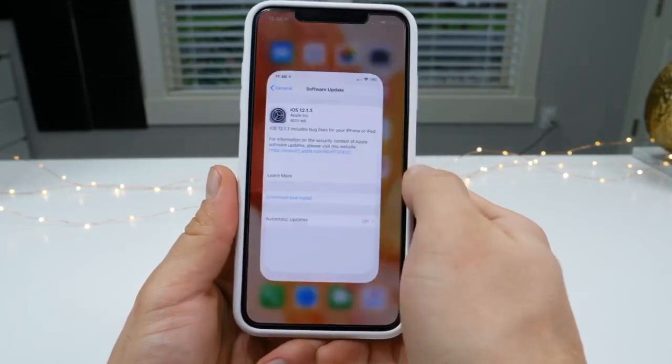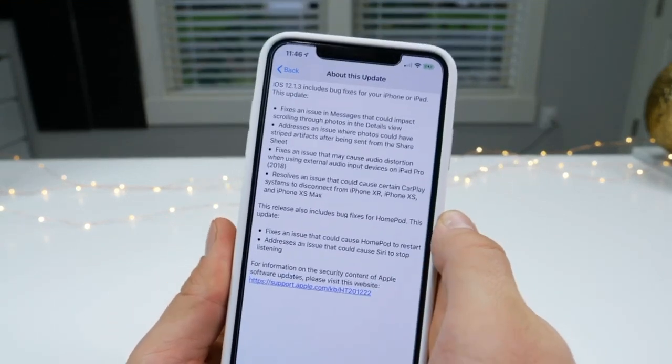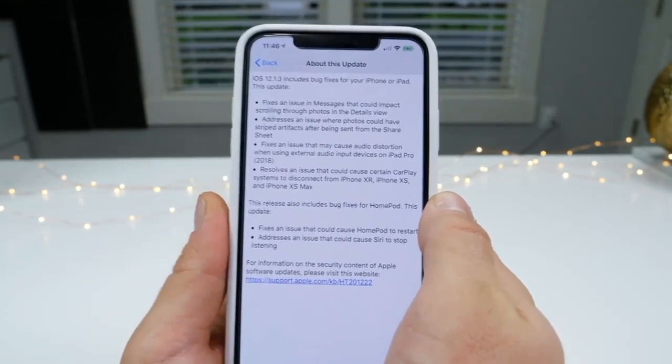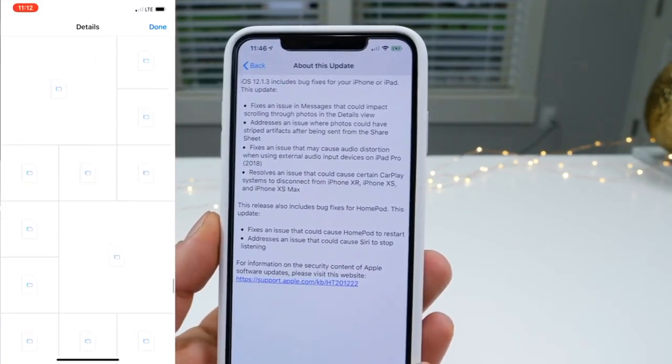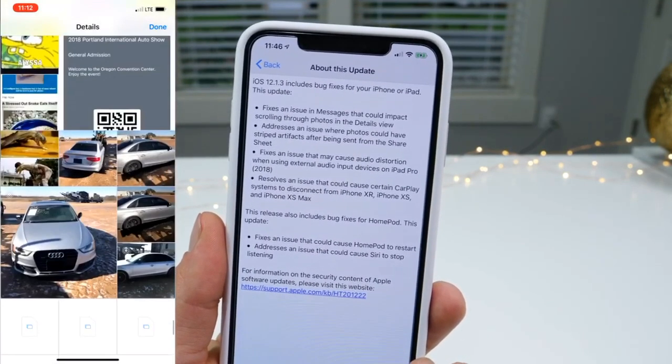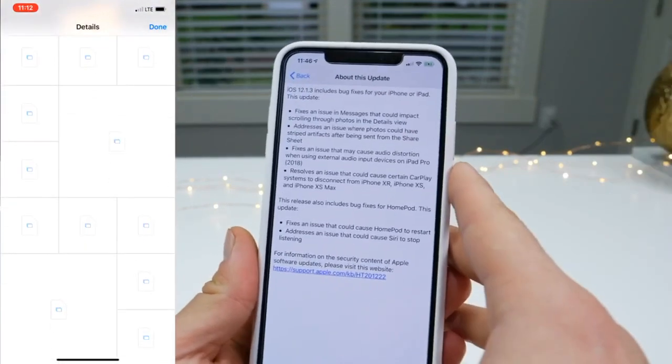And if I actually jump into the update page here, if we go into learn more, there's an actual changelog here. So this is what Apple lets you know that they fixed, and that's an issue in Messages that could impact scrolling through photos in the details view. Just an example of what they're talking about. I get it all the time. It's super annoying, so I'm very glad to see that they finally fixed it.